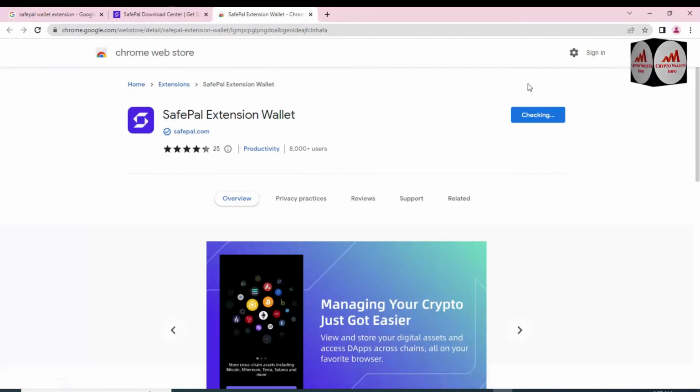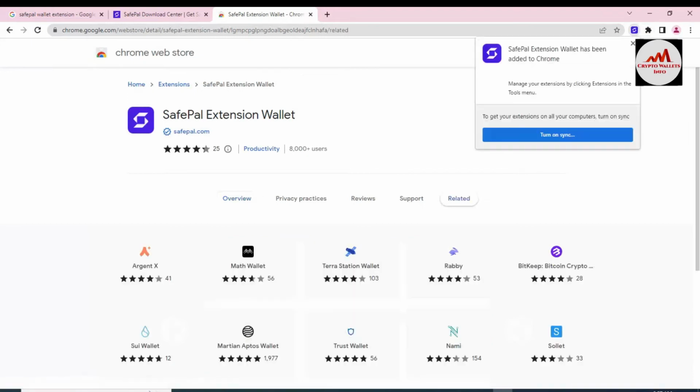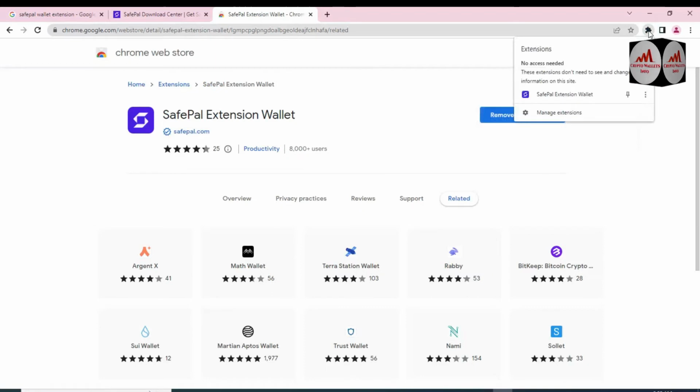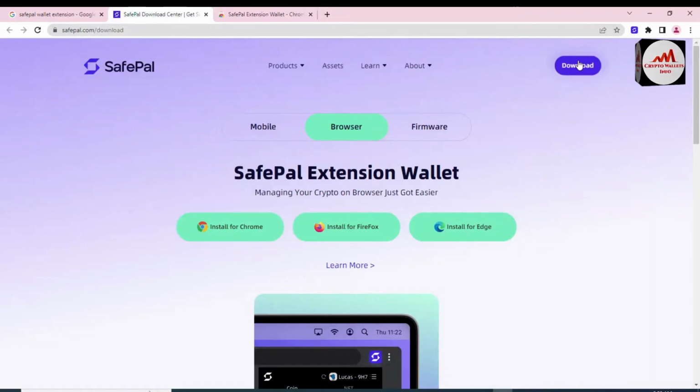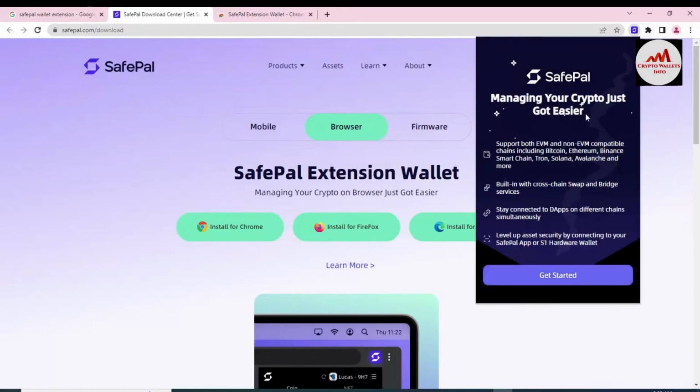Okay, so yes, you can see here the browser extension is installed, meaning the SafePal wallet extension is successfully installed in my browser, and you can see here there is an option available. So I'm going to simply click on this SafePal icon, then the wallet will open in front of me.